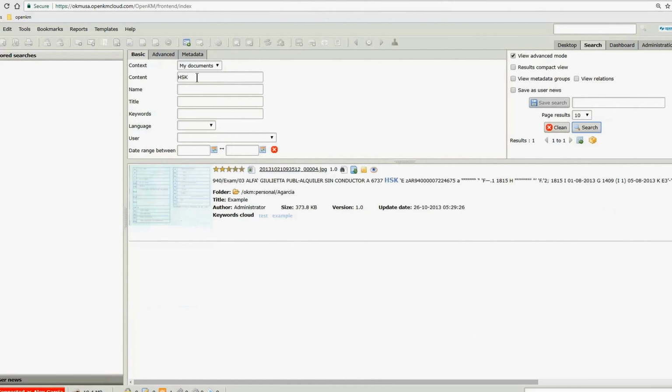Content allows us to search through only the text inside of a document. Name allows us to look only for the name of a document. The name of the document is shown here. Title allows us to only search for the assigned title for a document. Here we see this document's title as example. Keyword allows us to search through the assigned keywords for a document. Here we see this document has two keywords, test and example.